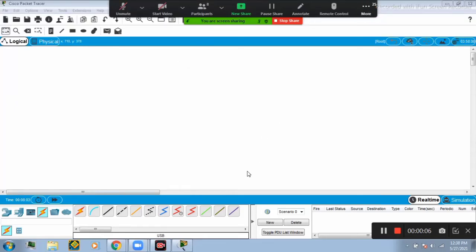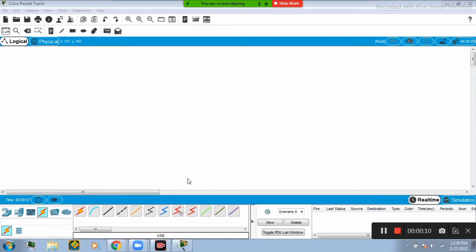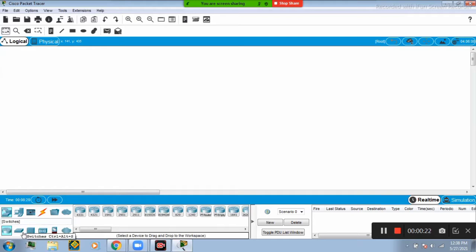Okay, Packet Tracer Activity 3. Configure end devices. Part 1: Build the topology. Step 1. Create the devices. Deploy a 2960 switch, 2 PCs, and a server.